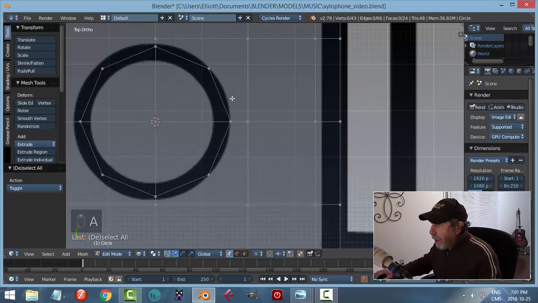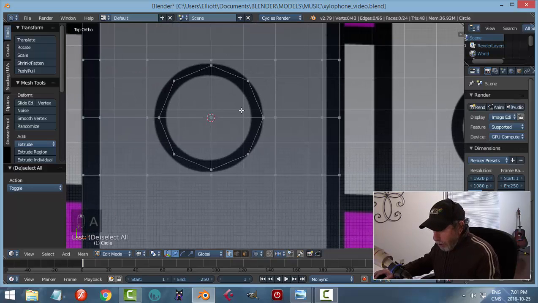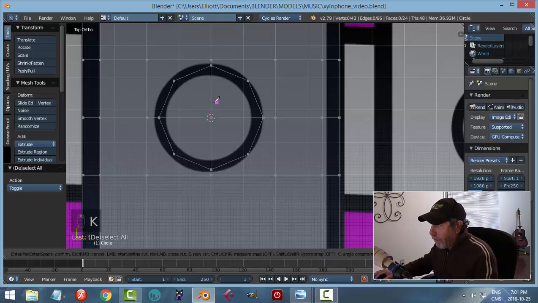And the reason I'm going with 8 is because 8 vertices here will match the 8 vertices of this box region. And then what I'm going to do is use the knife tool. I'm not going to join this. I'm going to actually trace over it with the knife tool. So I'm going to go K, and I'm going to click on this, and then this.